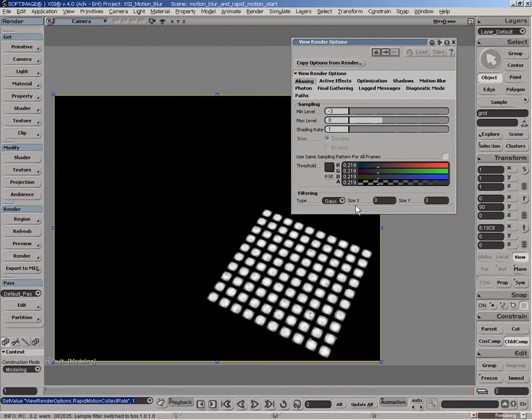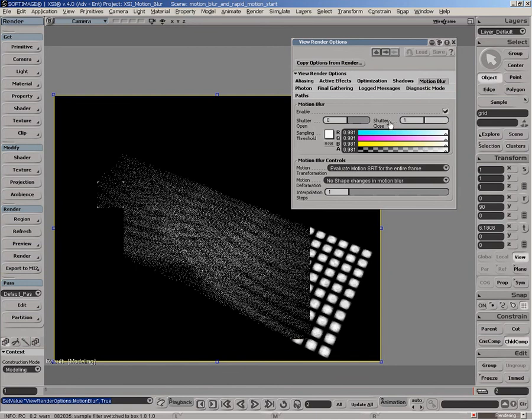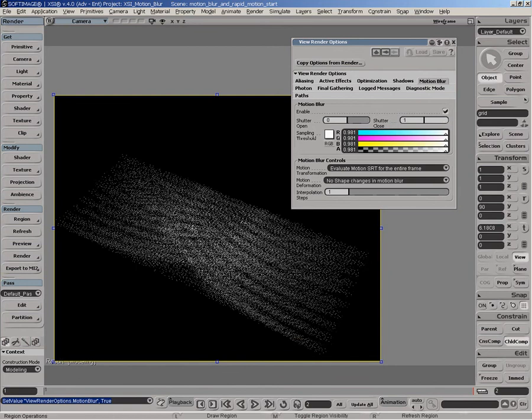So now I'm going to lower the actual shading rates very low, such that you can see the actual rendering is very fast, and go back to motion blur and enable the actual motion blurring. Now, as you can see, I get this very noisy render, but quite well defined in terms of seeing the actual grid pattern being replicated here.